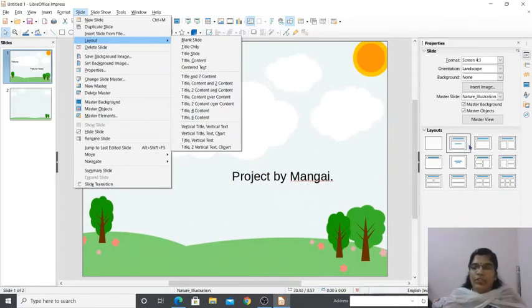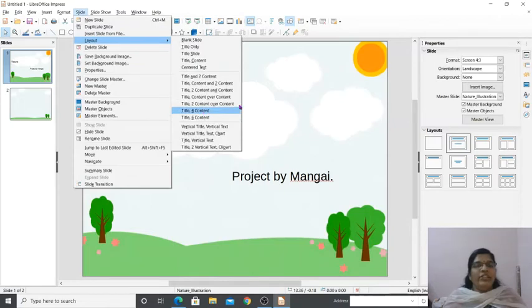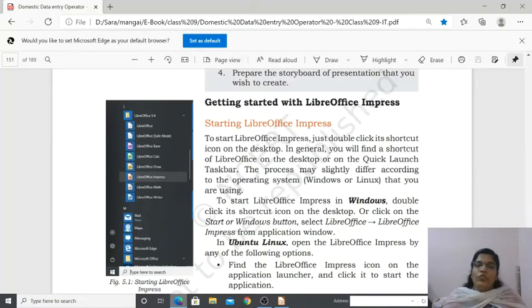Either you can choose it from the right side, otherwise you can go to the slide menu, then layout, and from the layout you can choose it. Clear? So this is the way we change the layouts of the slide. Clear? That's good. Okay. So let's see the same in the soft copy as well.